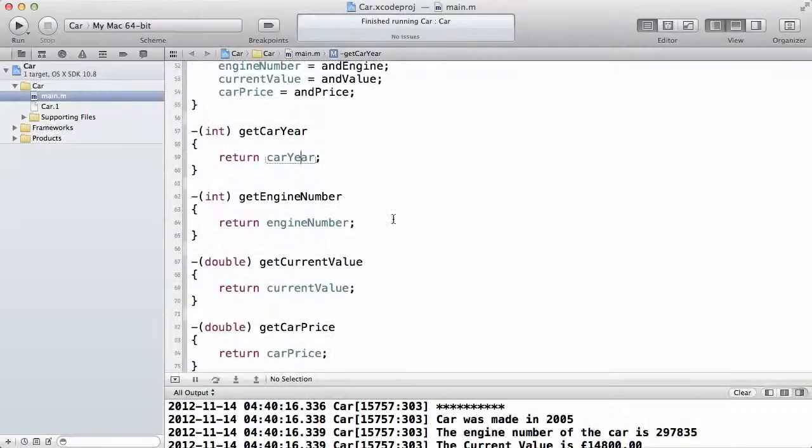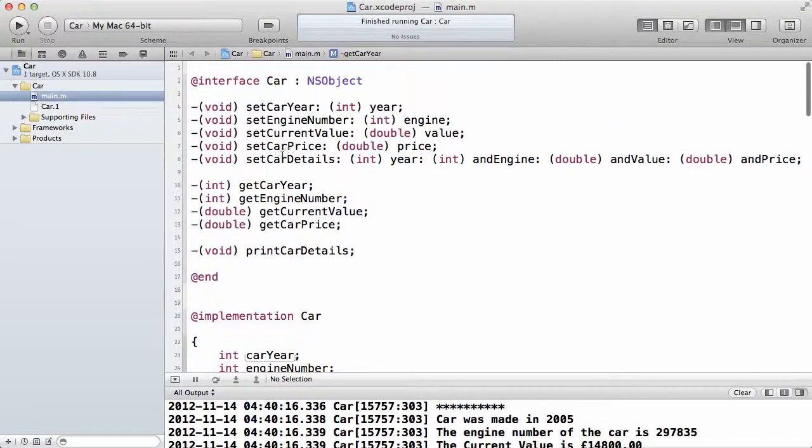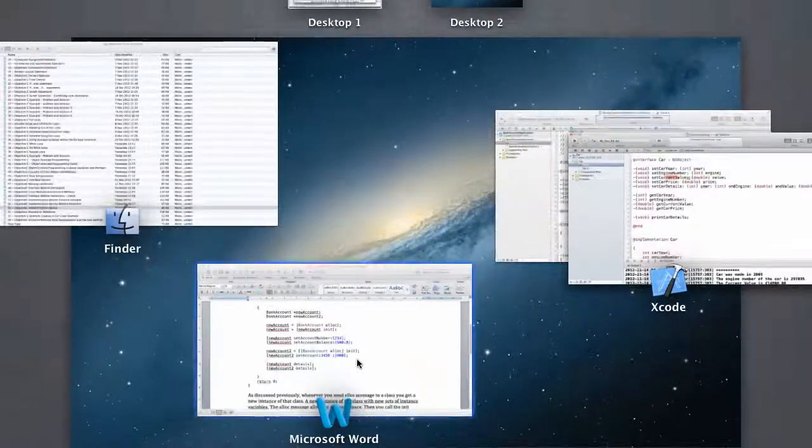Same thing with the car class. If you look at the car class, you can see that I have one method called set car details, which sets all the 4 variables at the same time. You might want to do this during the initial creation of the object for the first time. You want to set the year, the engine number, the value, and the price. You want to set them the first time, but over the lifetime of the object, maybe the rest of them remain constant, but you want to change the current market value. So all you have to do is just call this method called set current value. So that's why you do that.